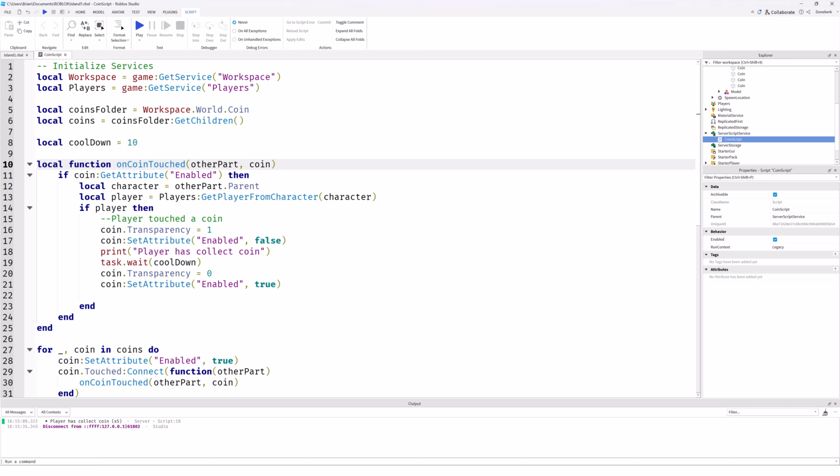Congratulations. Good job. We'll see you next time, and we'll start putting some user interface up there so that we can see how many coins we collected.